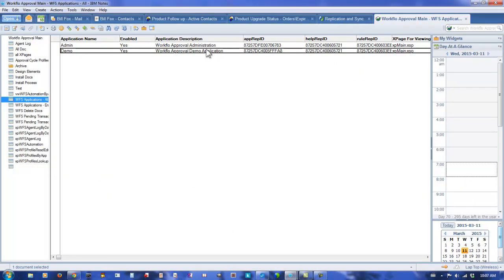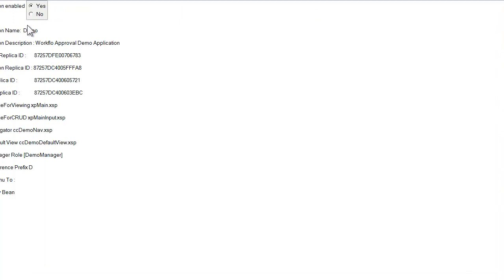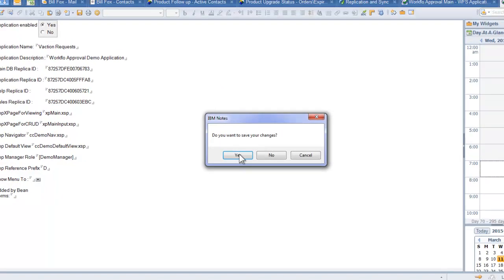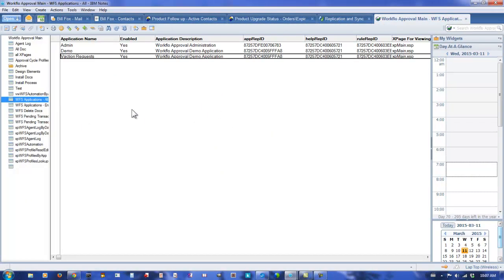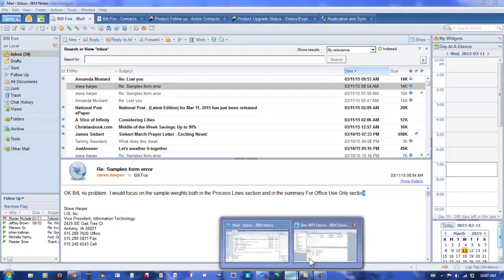And just for simplicity's sake, I'm going to make a copy of the demo application, and I'm going to paste it in here, and then I'm going to open it, and I'm just going to change this to vacation requests. Save it. Okay. Now, that's not quite right, but we'll do the rest of it from within the XPages environment.